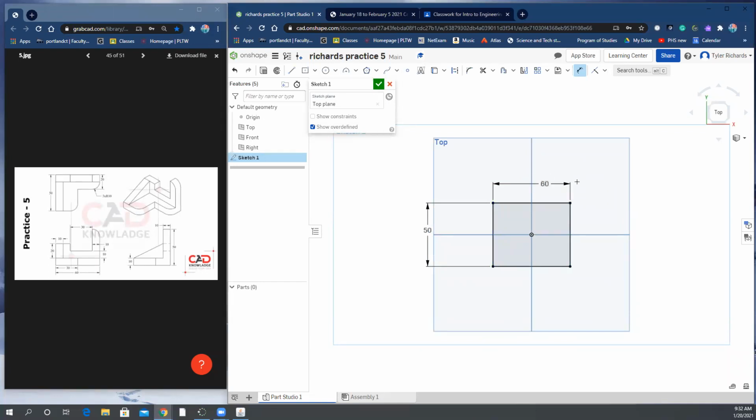So I type that in. And now I know also I've got kind of an L shape that comes in here like this. And if I get my dimension tool out again, I know the distance from here to here is 20. And I know the distance from here to here, it looks like, is 30. Now I can get my trim tool and remove the chunks I don't need.